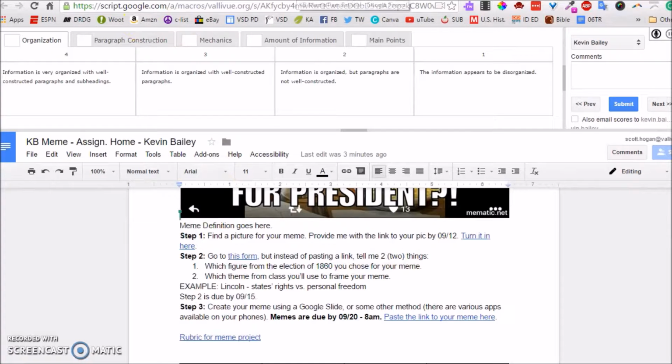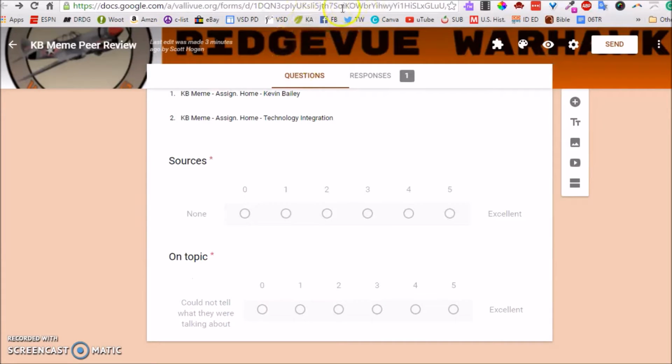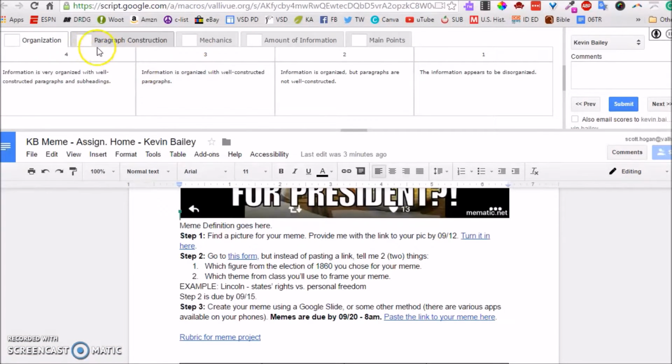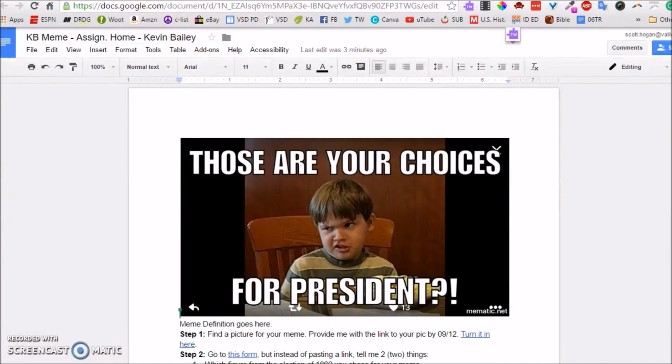You could have that open in a different tab. You could say it was right here. You could go look at their assignment and then come back to the rubric. So the organization, we'll give them a 3, and then if you can't remember, you can go back and look at it.